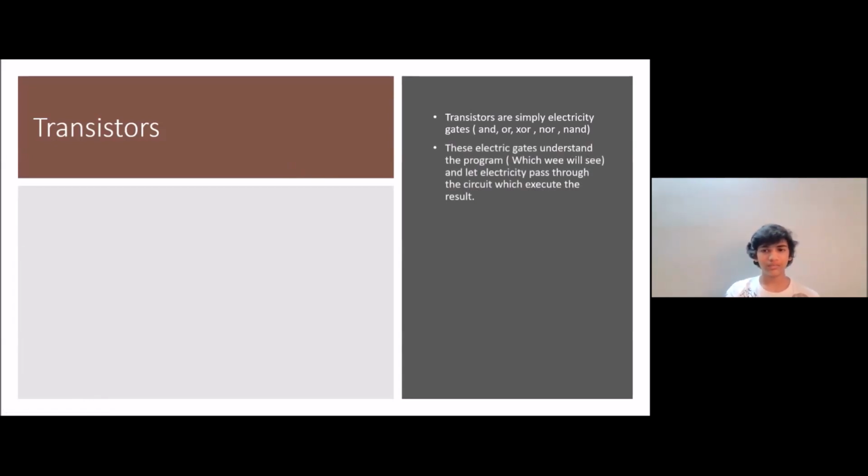The electric gates are, for example, AND, OR, XOR, NOR, and NAND. These gates are the main things that will understand the program, which we will see when we come to the compiler part. The electricity passes through the circuit which executes the result. For example, if it goes through an AND gate, it will go to another gate, and these two gates will combine, or go to an OR gate, maybe like that. That is how the computer works.